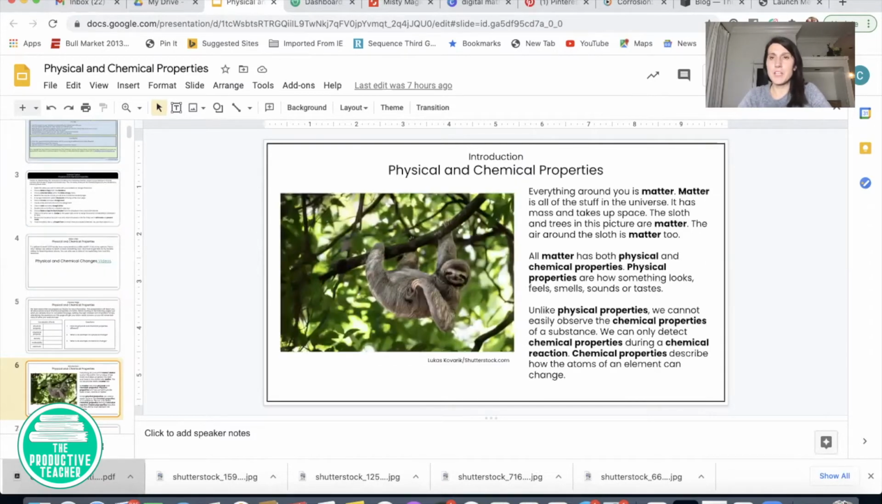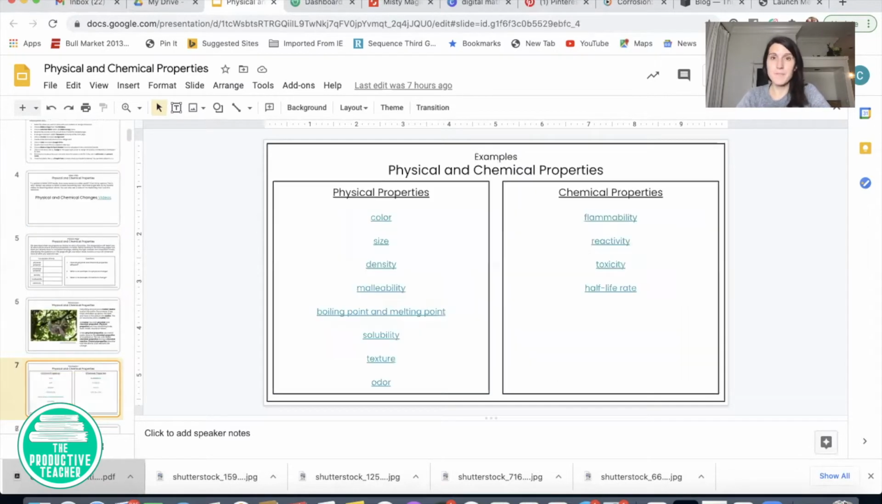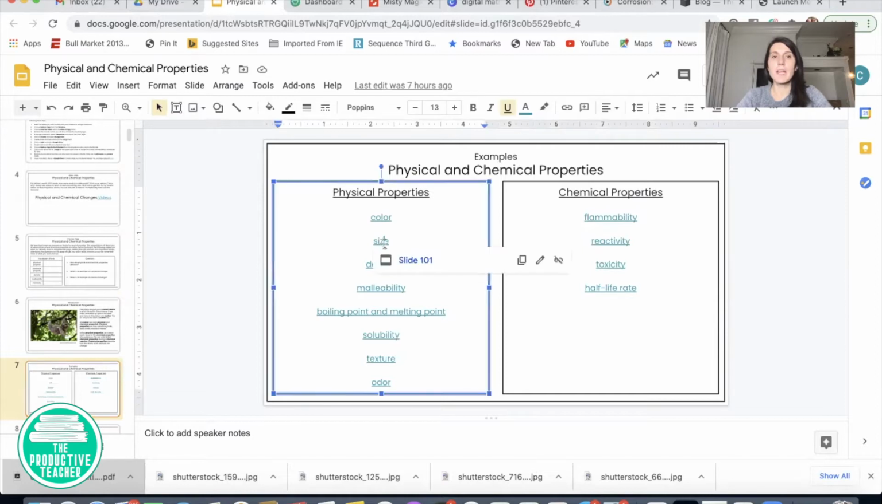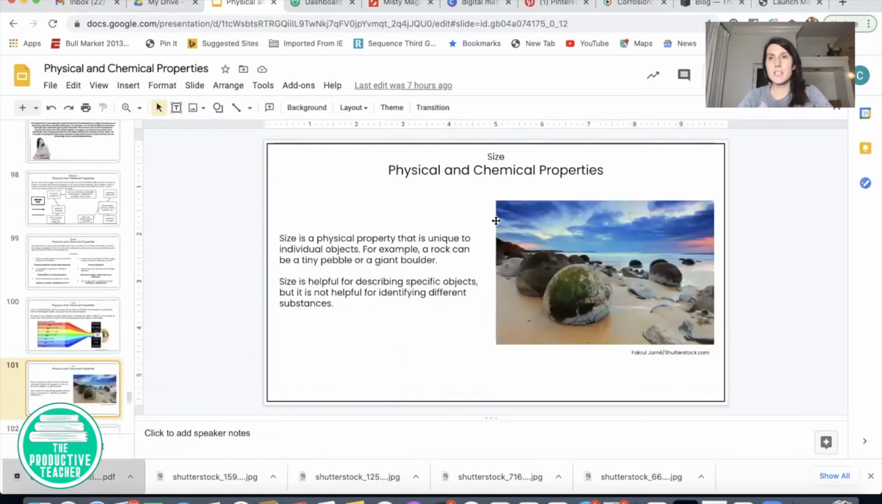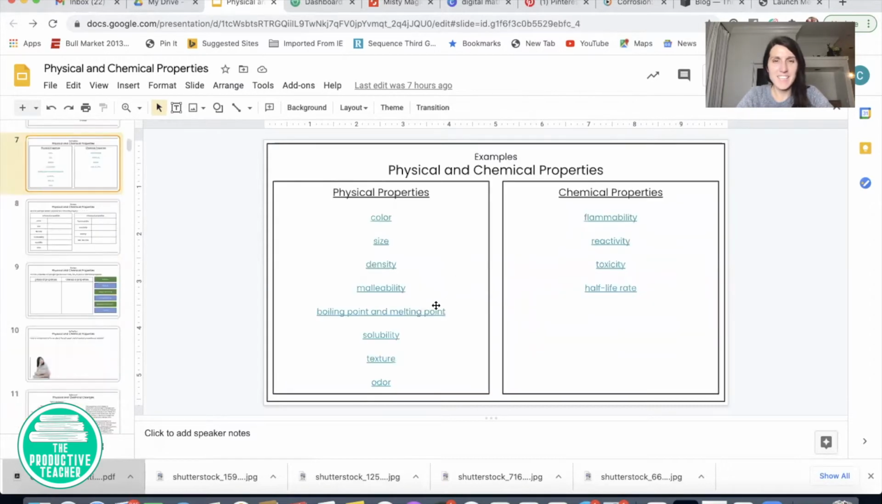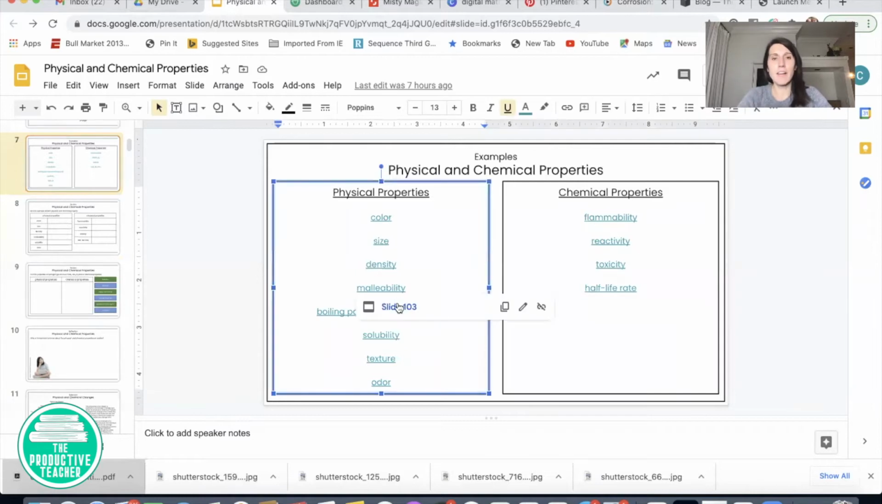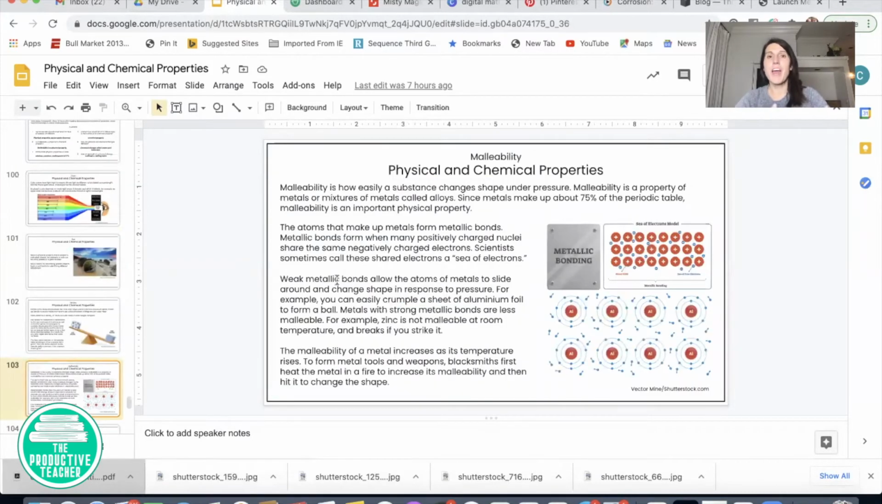Now, I have an introduction where I give some information. And then here I have listed different physical properties and chemical properties. If you click on each one of these, it will take you to a page that teaches them about it. Let's say, how about malleability? If you have a student who is looking at the physical properties and says, I have no idea what malleability is, they can click on it and it will take them to a page that explains it.